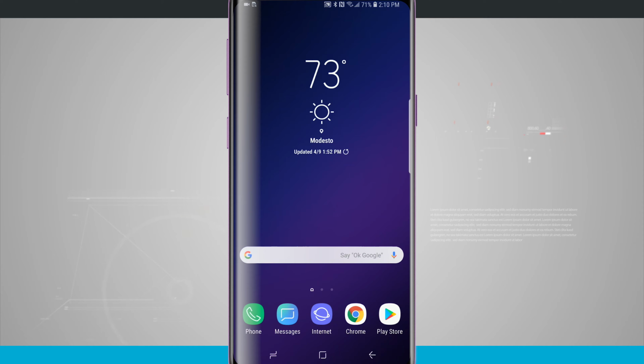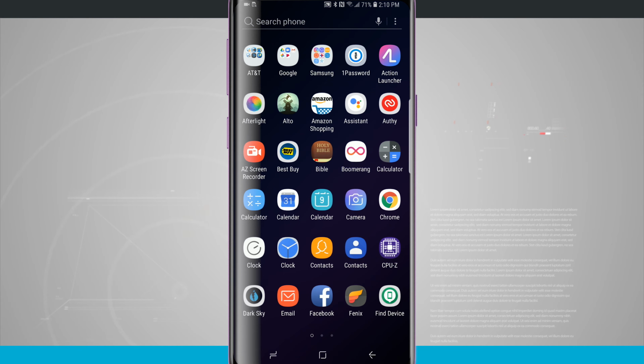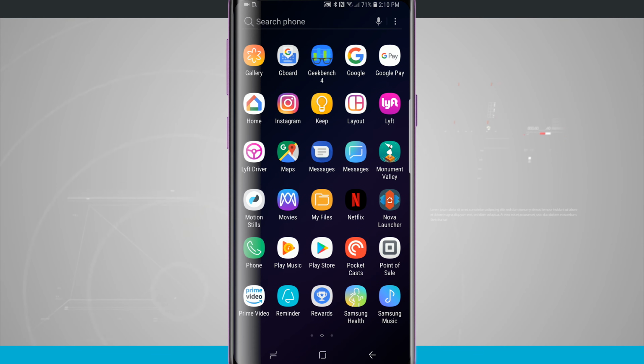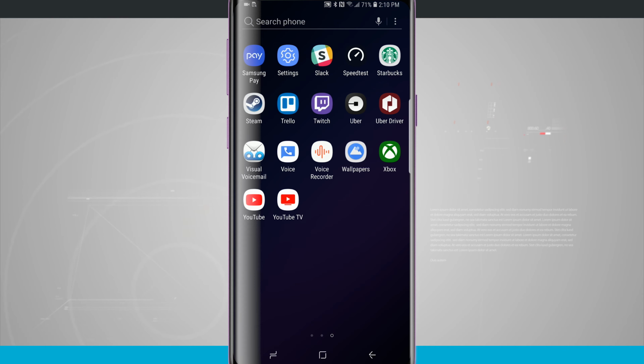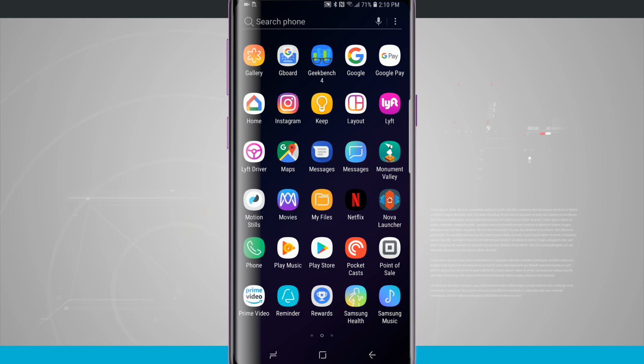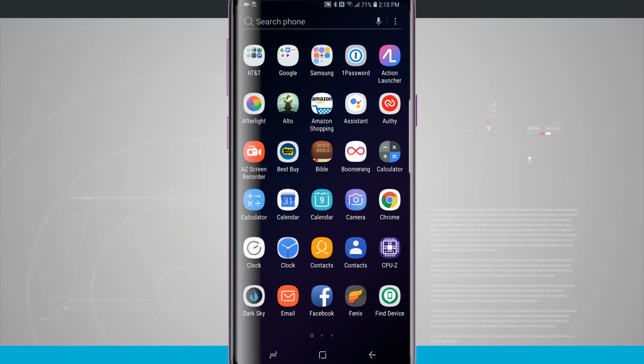Let's take a look at customizing the app drawer on your Galaxy S9 and S9 Plus. So swipe up or down anywhere on your home screen to access your app drawer, and you can see this is where all of my app icons are going to live for all of the apps I've downloaded from the Google Play Store, as well as the apps that have come pre-installed on my device.